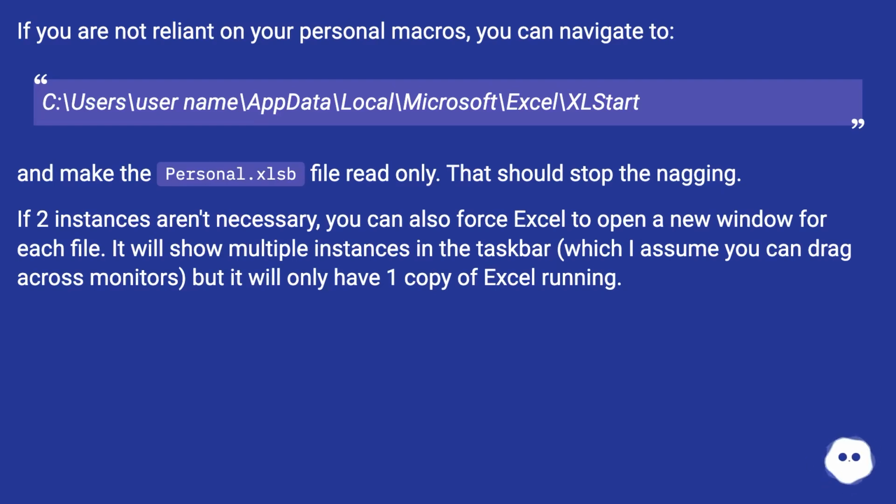If two instances aren't necessary, you can also force Excel to open a new window for each file. It will show multiple instances in the taskbar, which I assume you can drag across monitors, but it will only have one copy of Excel running.